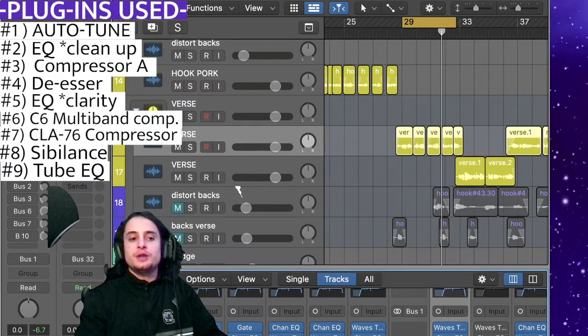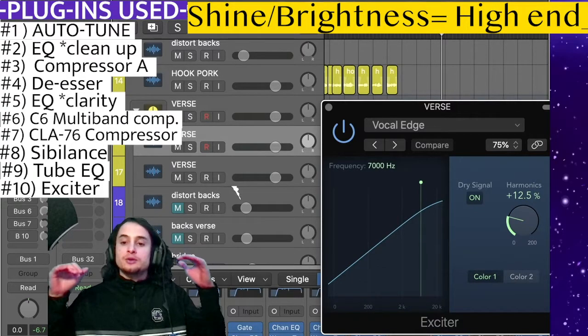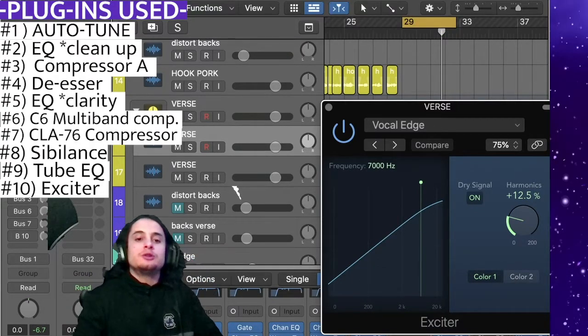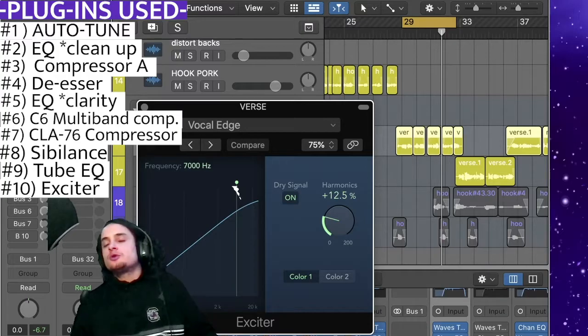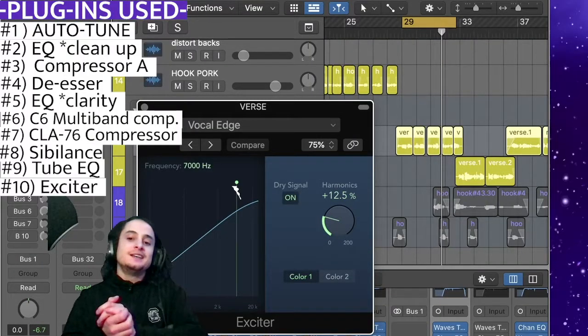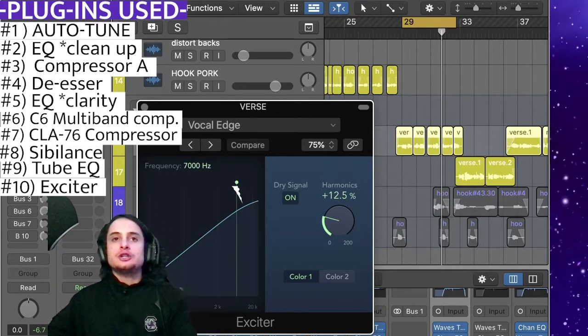All right, so from there, I'm going to add this exciter. It adds some harmonics and some shine to the upper frequencies in your voice. So in this case, I'm doing the vocal edge. It's at 7,000 hertz, and it's adding some harmonics at 12%. So it really just kind of crispens the high end up and adds a little more livelihood, a little more action.